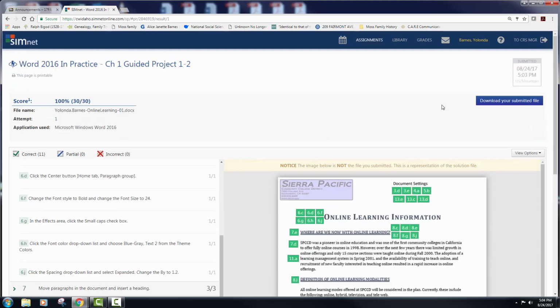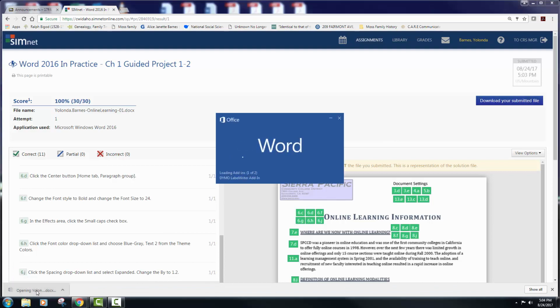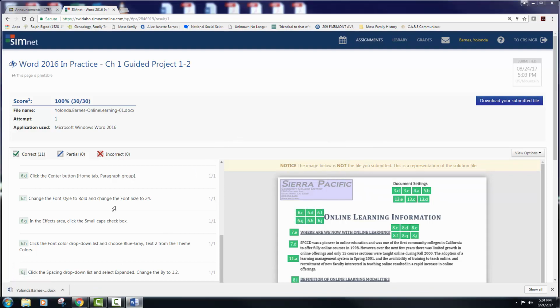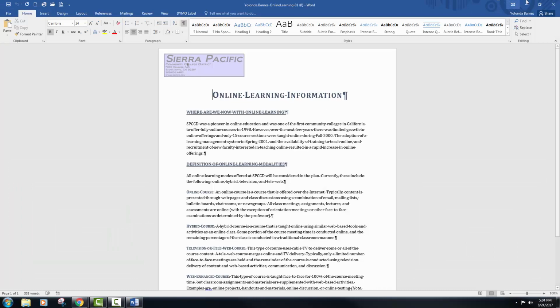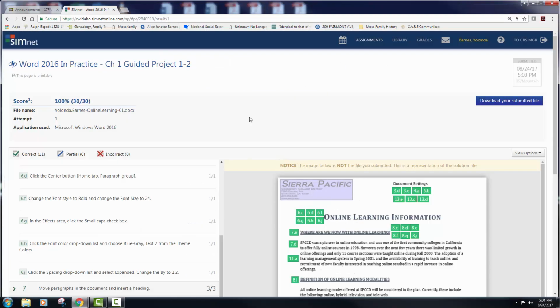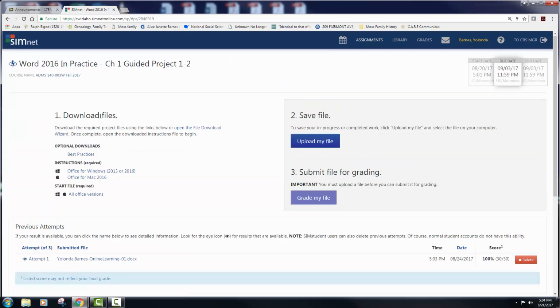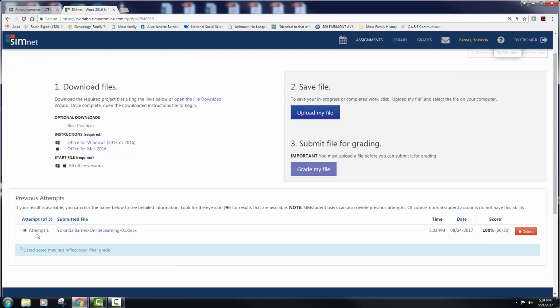Now look, don't redo the entire thing if you missed one thing because I gave you 3 attempts to get your 100. Download your submitted file here, open it back up, and whatever it said that you got wrong here is what you're going to want to change in the document that you just submitted. Don't do the document. So let me take you back to this page where we just submitted. You can see that I've got 1 attempt done out of 3 and I got 100.